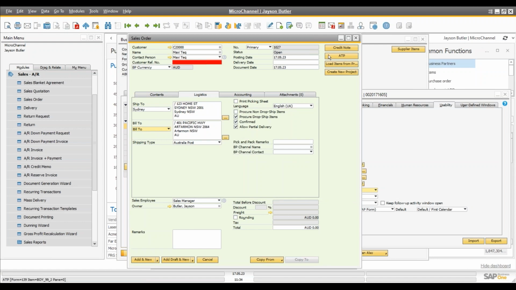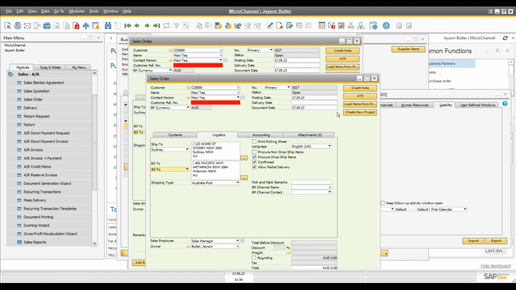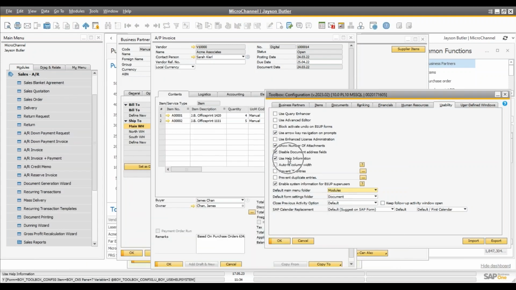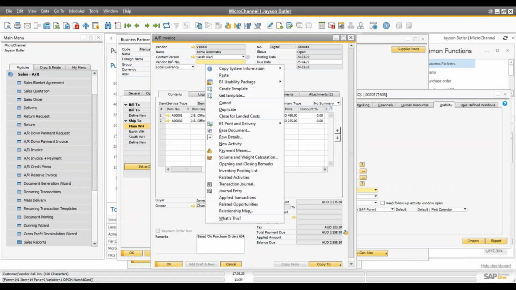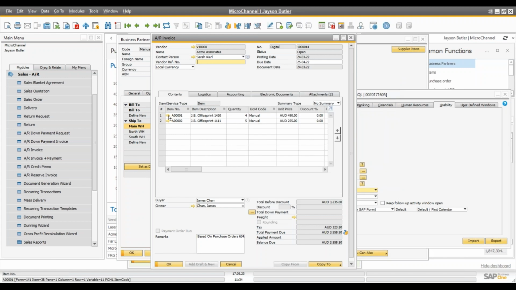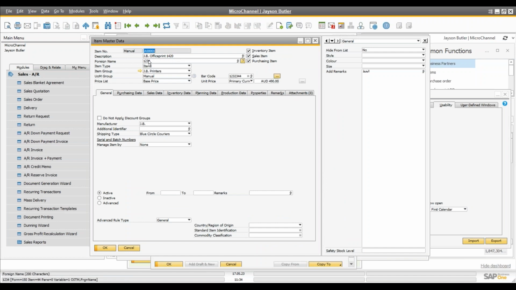Okay, the next little toolbox enhancement, again, you have to turn it on first, is the ability to add your own additional help. So this checkbox called use help information. Once you turn that on, you've got the ability to go into any field on the screen, right click on it, and now go into the B1UP and say add help information. I'll show you an example of this on my item master data. I've turned it on for the foreign name field.